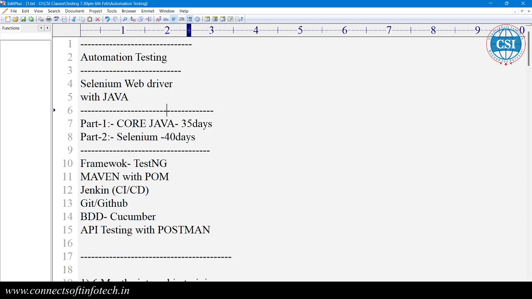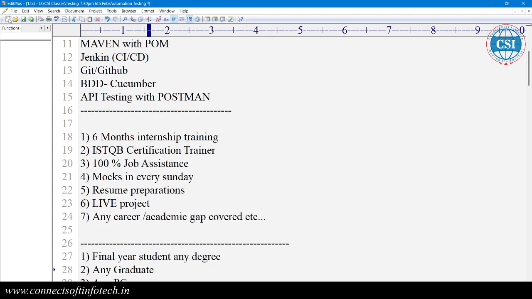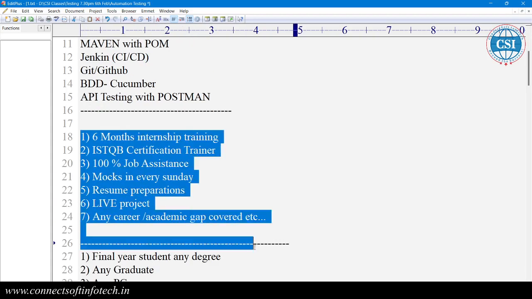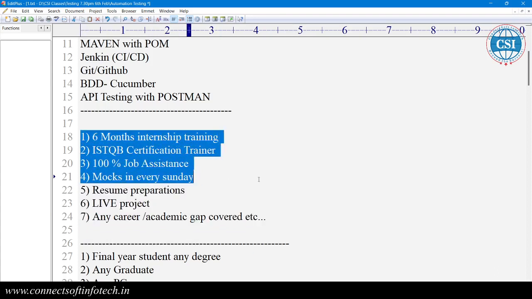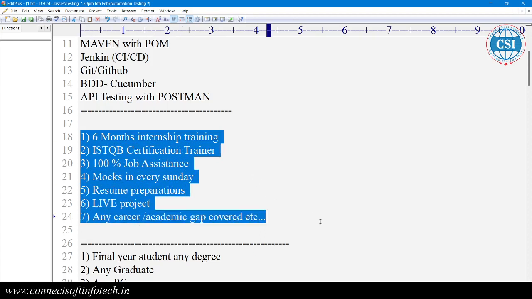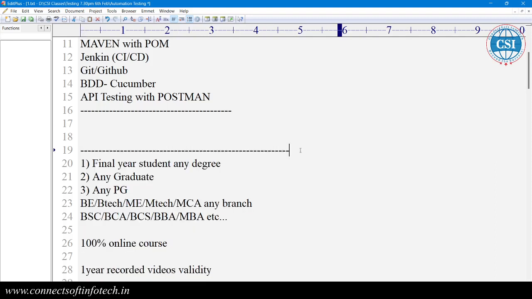Okay, Selenium with Java, this is in two parts. This is a 6-month internship, and I have explained everything properly. Internship training with certified 100% job assistance and mocks. Every Sunday I'm going to provide resume preparation, live projects, and career guidance. Any career gap, we can work on that.